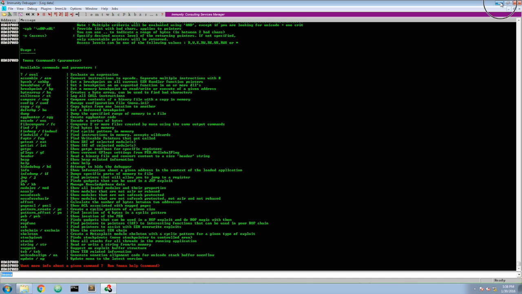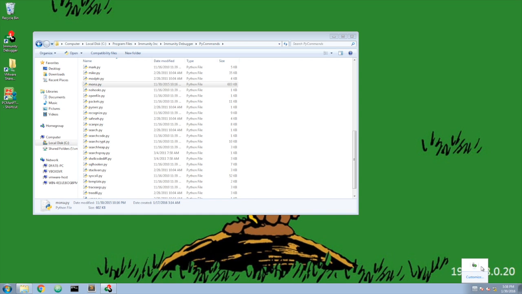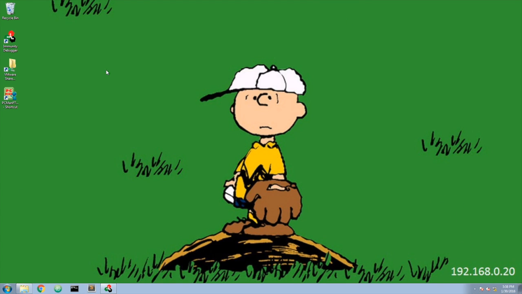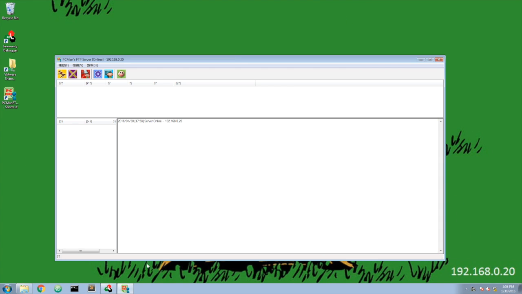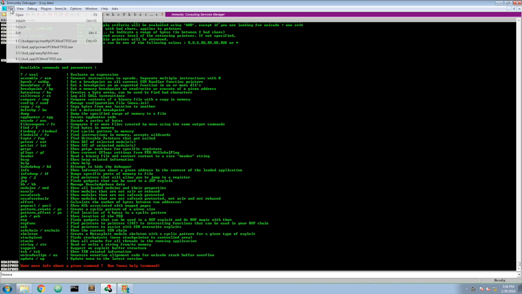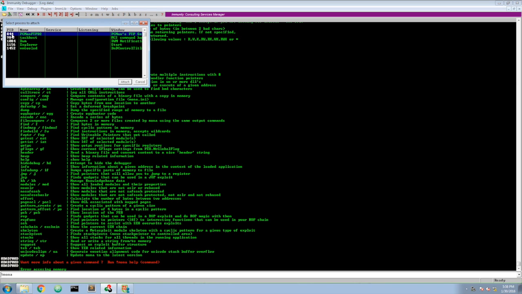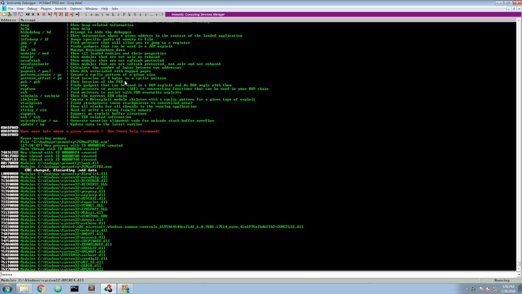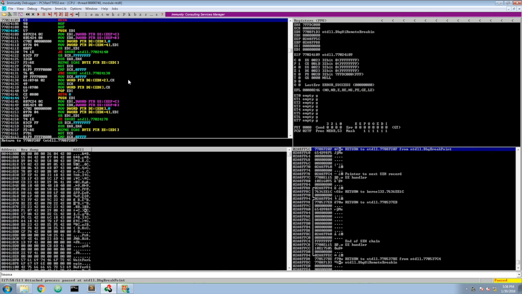Okay, let's leave the debugger running. We have the crashed FTP. Let's open up the FTP server again and attach the debugger to the program. If for some reason you do not see the process of the FTP server here, start Immunity again and run it as an administrator. It should work then. So we attach the debugger.